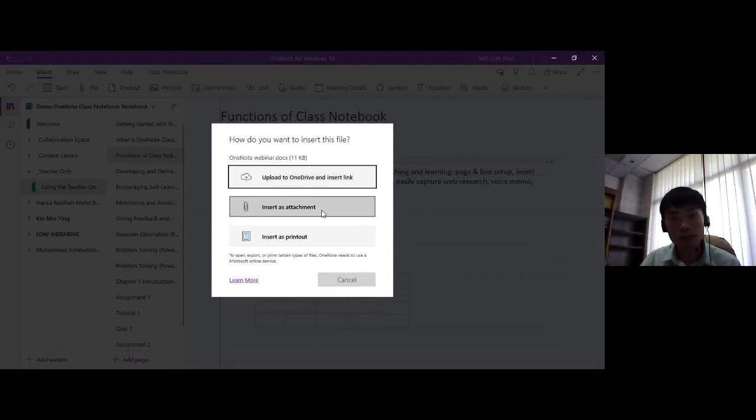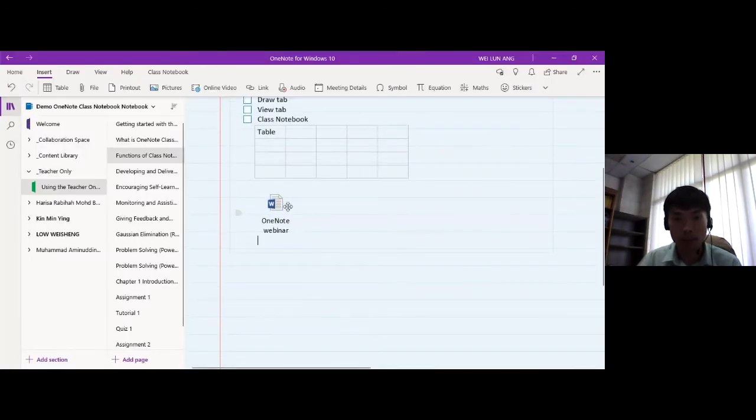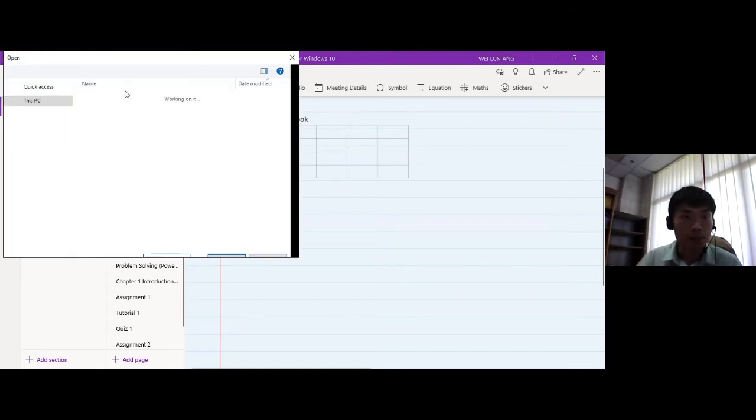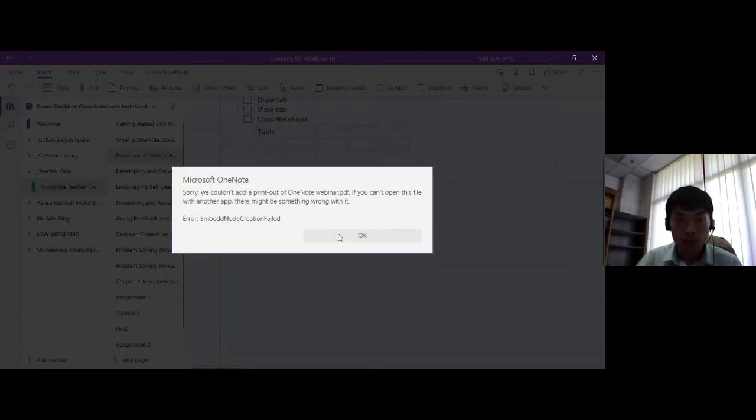Or you can insert it as an attachment. So when students click on this attachment, they will open up the Microsoft Word. Or insert as printout means that you directly have the document shown here. So maybe for this, I'll just insert it as a file. If you click on this icon, it will direct you to Microsoft Word. Okay. Now another one is a printout. Printout means that if I insert a printout, the features.